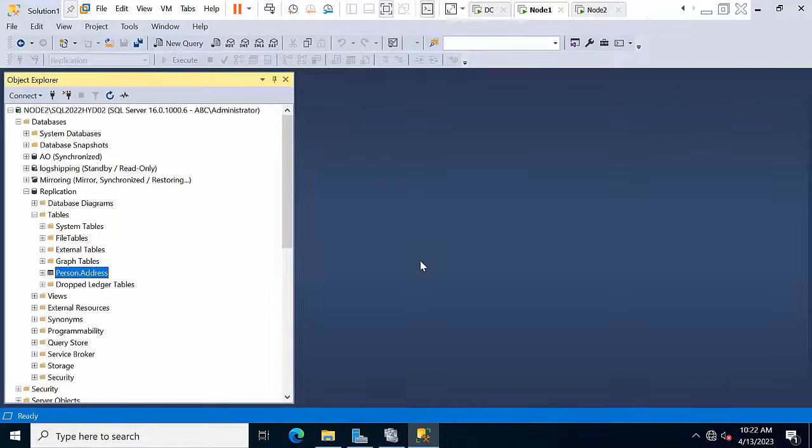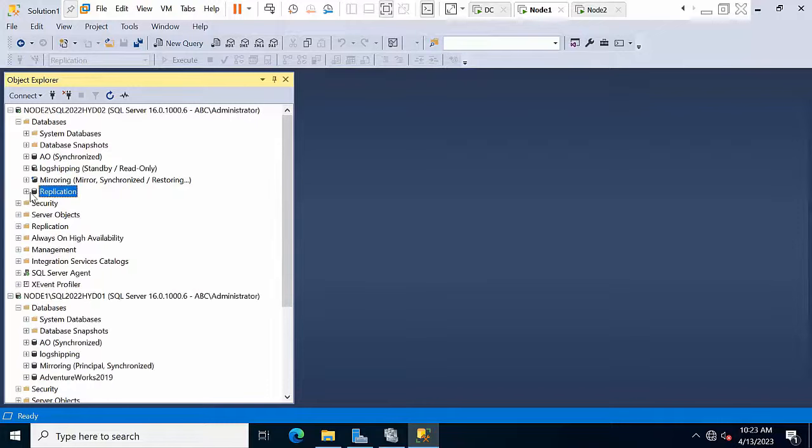So as of now, I have shown log shipping, mirroring, replication, Always On, everything which is part of high availability and disaster recovery. I have successfully completed everything on Windows Server 2022 along with SQL Server 2022. All are the latest products.